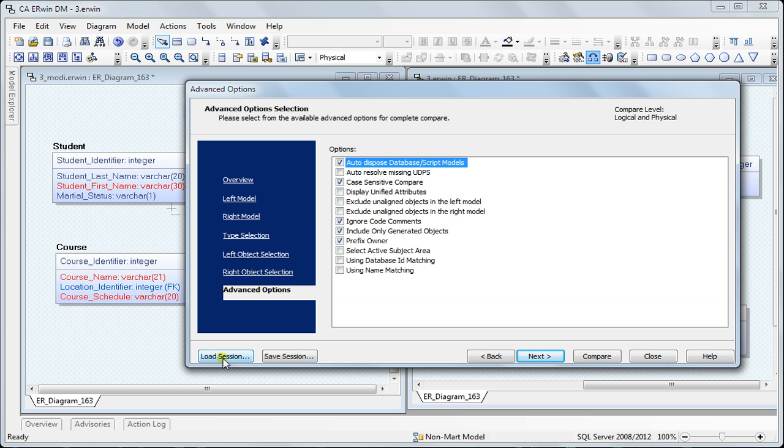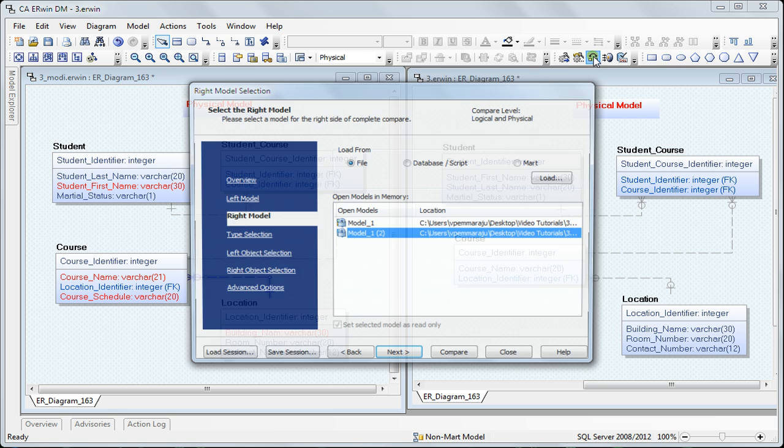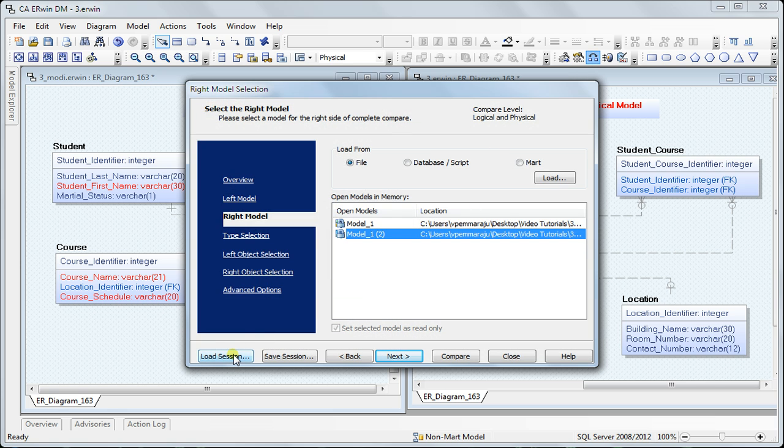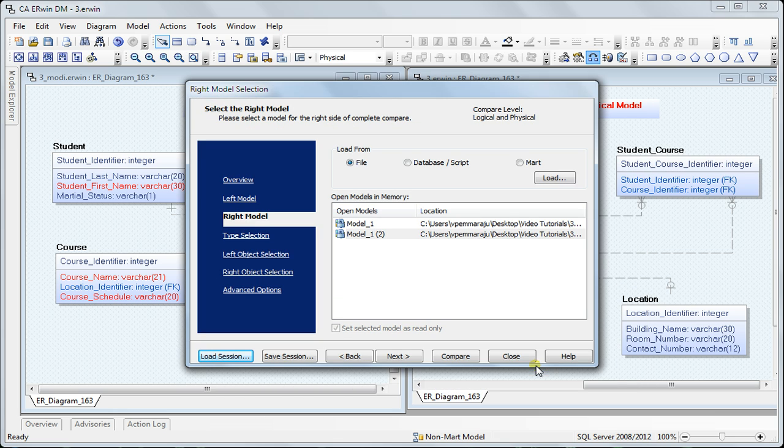Let me close it here, and if I go to Complete Compare, say this is my future session, I can just use this Load Session here, select that and say Open. Then I can quickly and immediately do a compare, and all my selection criteria and the filters that I've set are already there. So with this I conclude the session on Complete Compare.